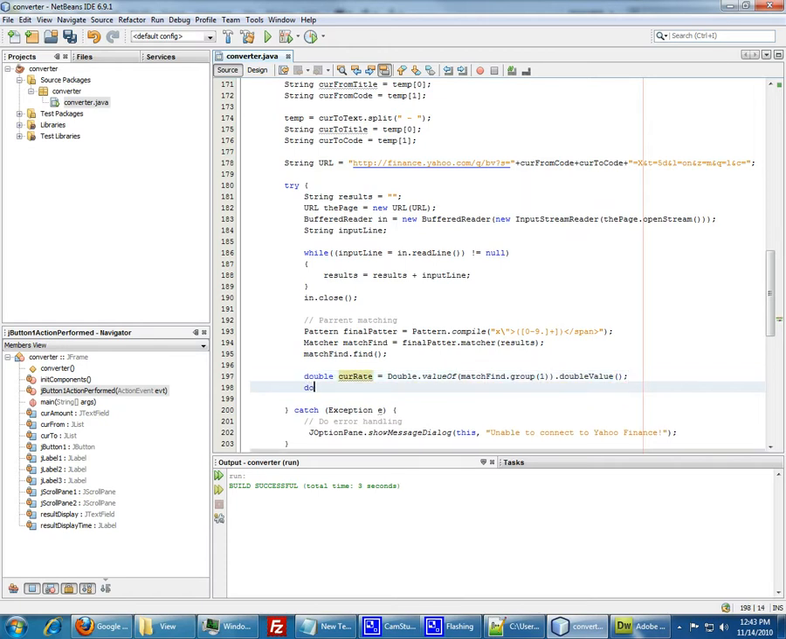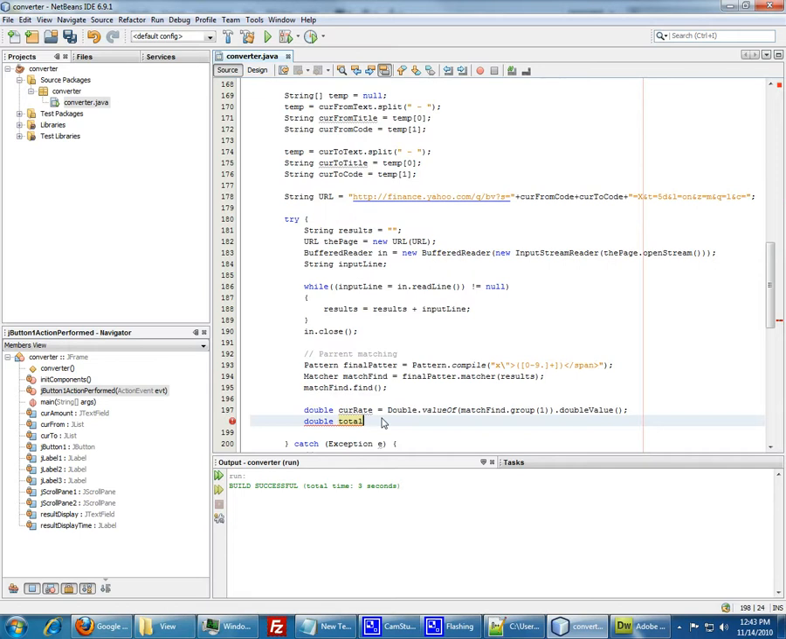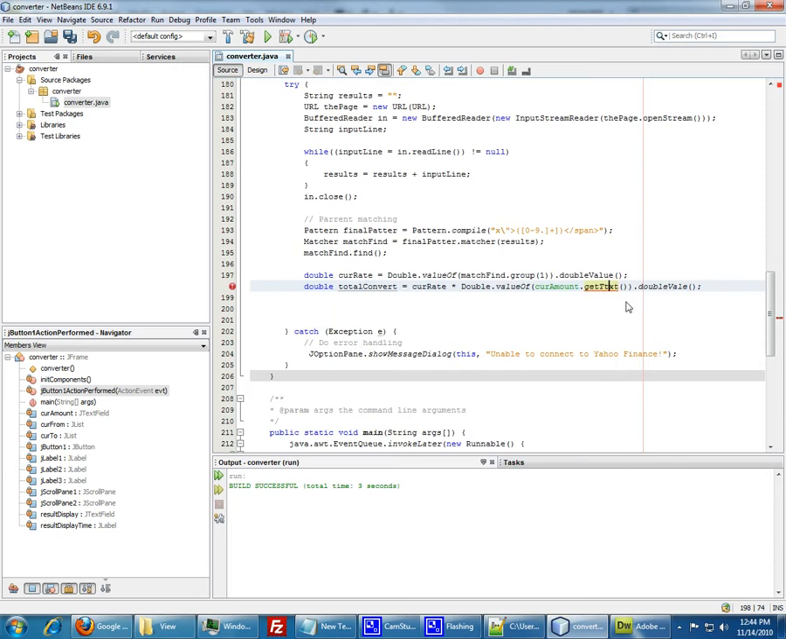Let's do the actual conversion. This is the rate, like the rate convert, but we actually get the number of this one, we just multiply it to get the actual total rate, which is going to be the total convert, and it's going to be the cur rate multiplied by the double.valueOf of cur amount.getText. Now we have the total convert.